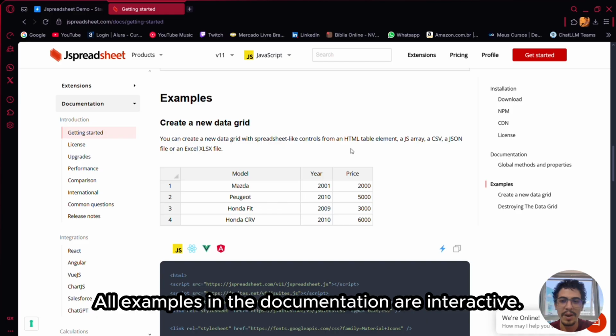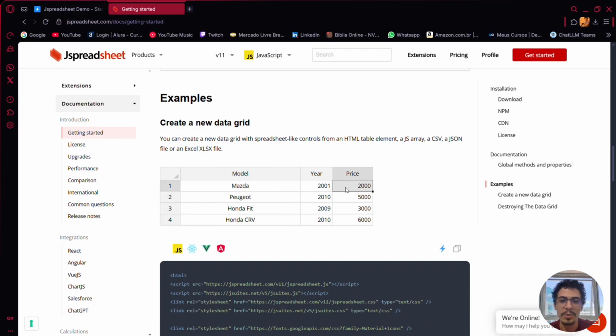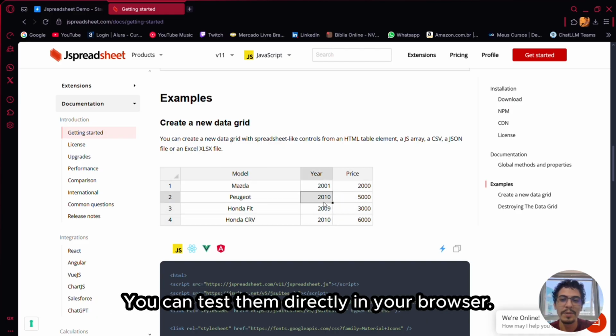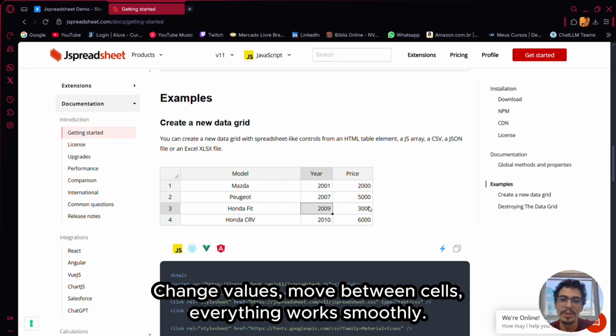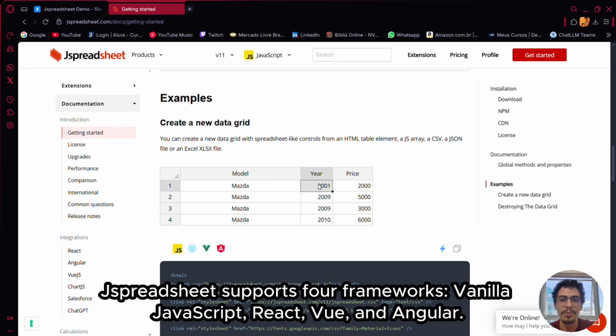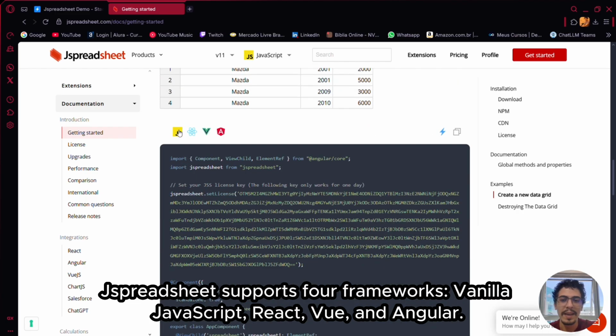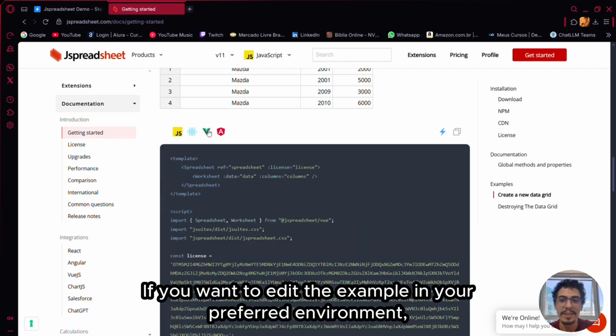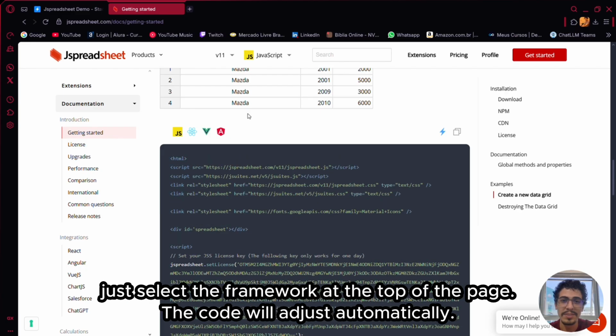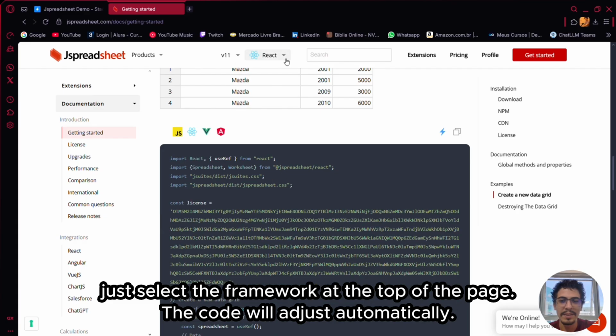All examples in the documentation are interactive. You can test them directly in your browser. Change values, move between cells, everything works smoothly. Jspreadsheet supports 4 frameworks: vanilla JavaScript, React, Vue, and Angular. If you want to edit the example in your preferred environment, just select the framework at the top of the page. The code will adjust automatically.